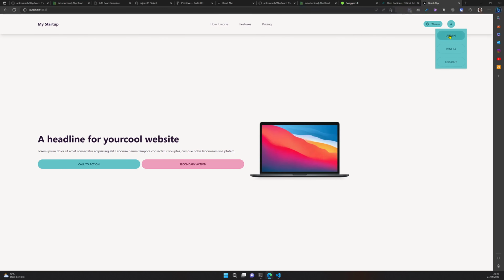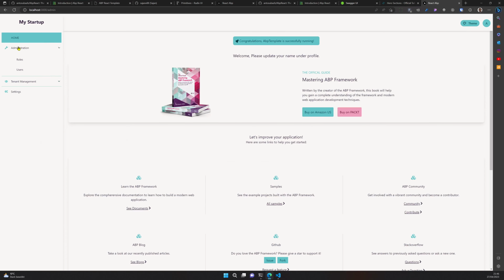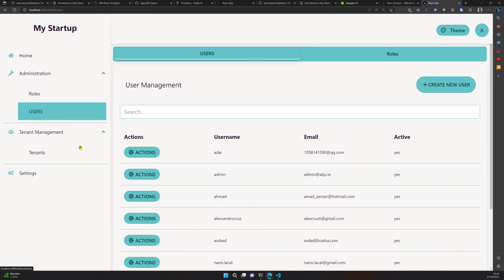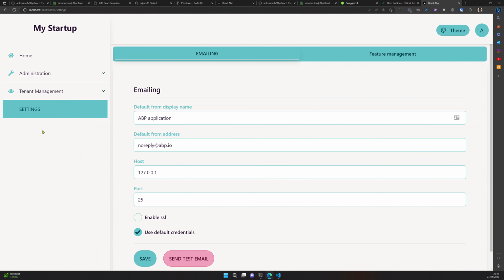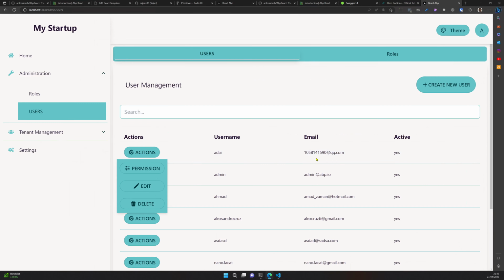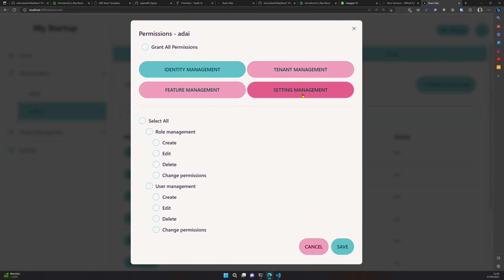So you have an admin page, which has roles, users, and then tenant, and then settings. And if you go to users, you can easily change permissions. All the permissions are available.